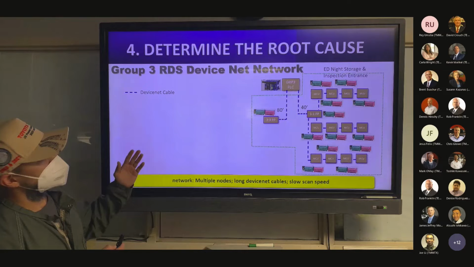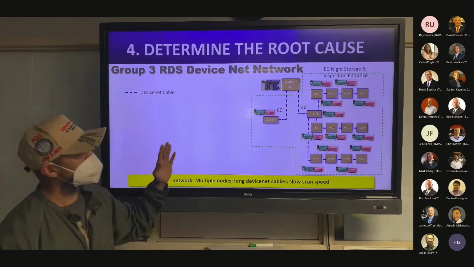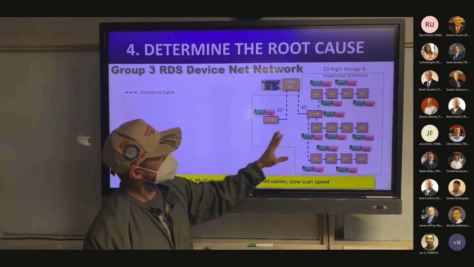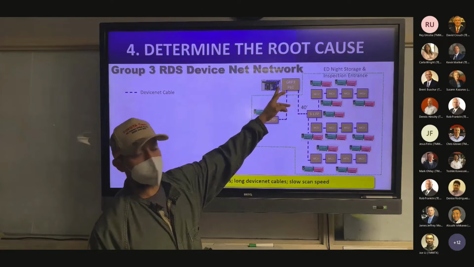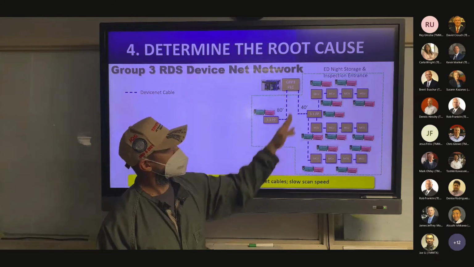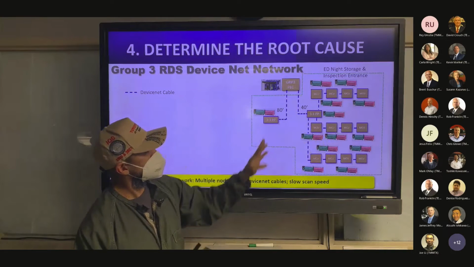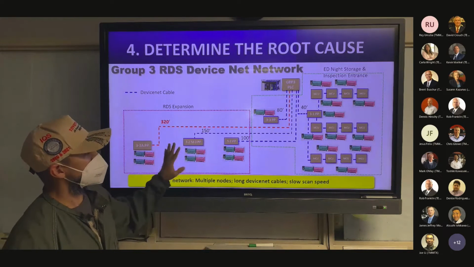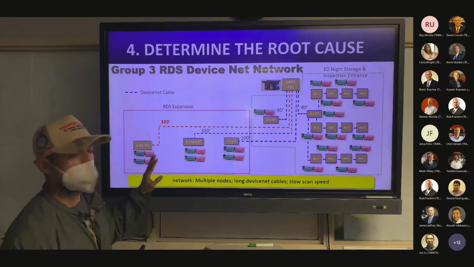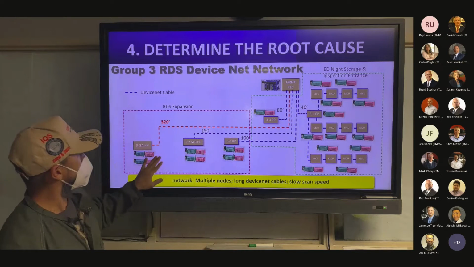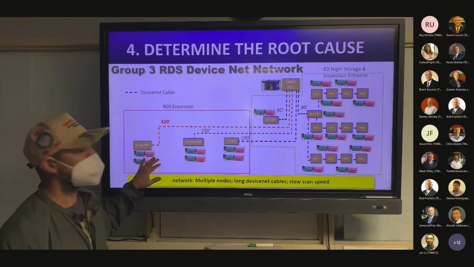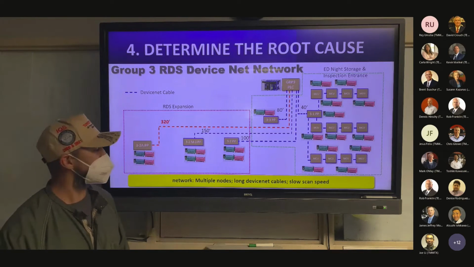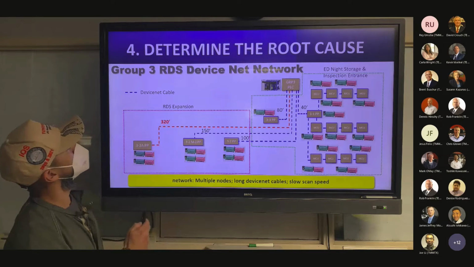Our next section is the problem area. This is the Group 3 RDS area. So before the RDS expansion, this was our existing condition. We had one Group 3 PLC with a DeviceNet communication to all these nodes, all these subpanels. After the RDS expansion, this equipment was added in: more subpanels, more node addresses, more equipment. This problem area that we're talking about is 320 feet away. This complex network results in long DeviceNet cables with a slower scan speed.